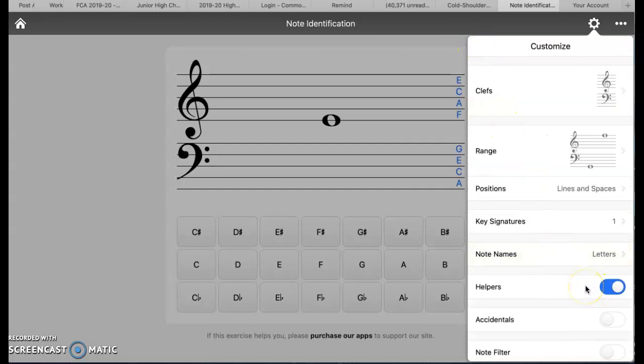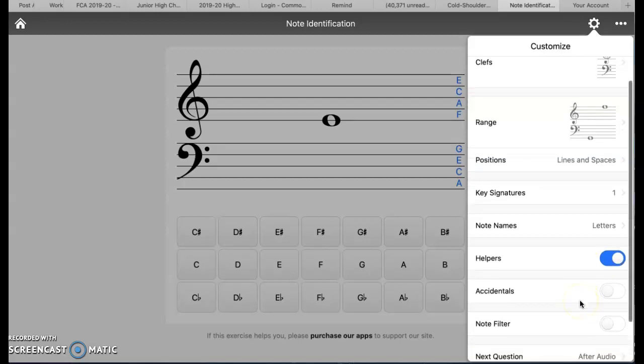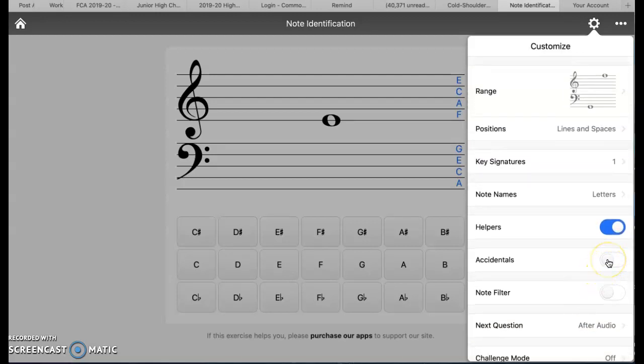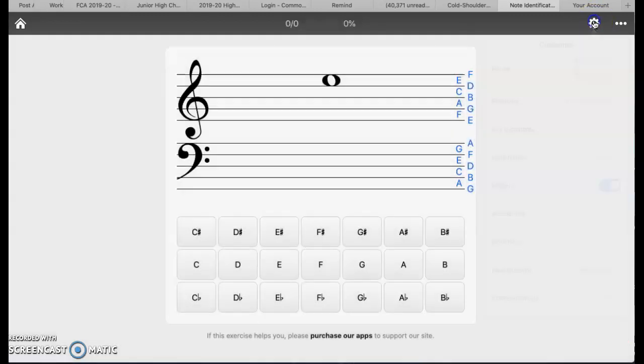Now, one of the things it gives us for right now is called helpers. I want you to go ahead and put that on to help you remember what the names of the lines and the spaces are. Eventually, I will have you click that off. If the accidentals circle is on, I want you to slide it to off. And if the note filter is on, you can slide it to off. And the other thing it says at the bottom is there's a challenge mode. If that's on, I want you to turn that off for right now. And now you have it all set up.